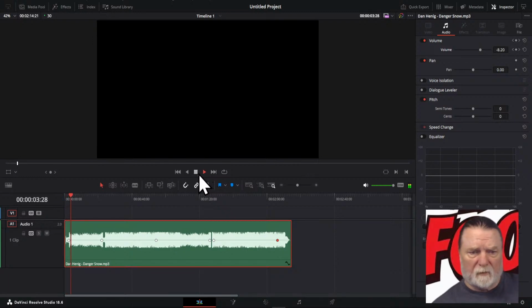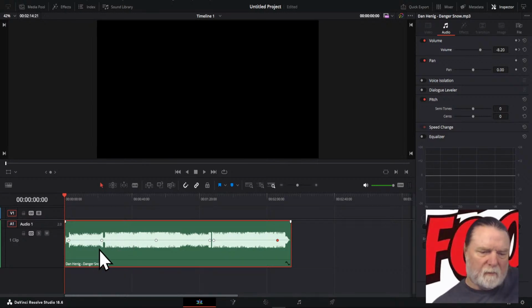Wait, that didn't work. Okay, hold on. What did I do wrong? Oh, silly me. So the markers are keyframes. I want to grab the keyframe. I can move this keyframe anywhere I want. Okay? So I'm going to try to grab the keyframe and bring it back out. Oh, this will be fun. I can't do that. So let's Control Z that back to where I can see it.